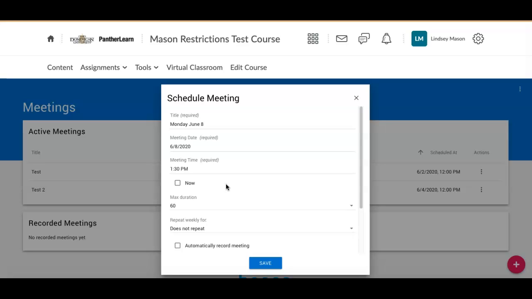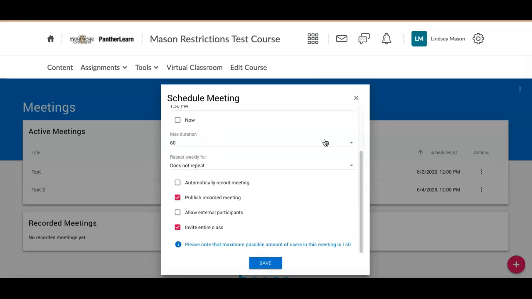Note, as a moderator, you'll have access to this room 10 minutes before the official meeting time. That means you'll be able to launch this virtual classroom meeting at 1:20, even though the participants won't be able to join until 1:30. You can also determine the max duration of your meeting.